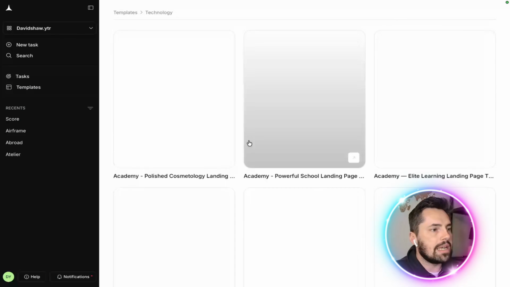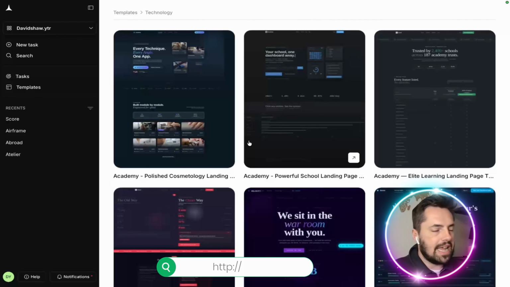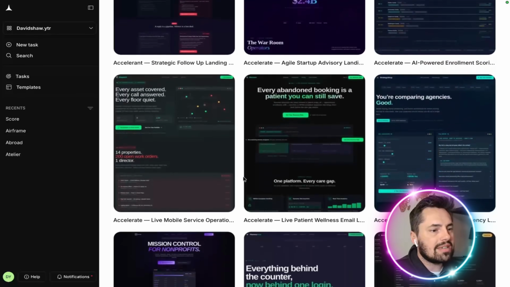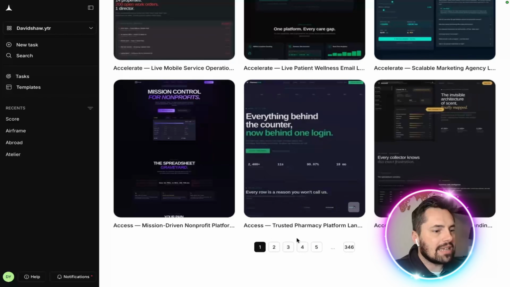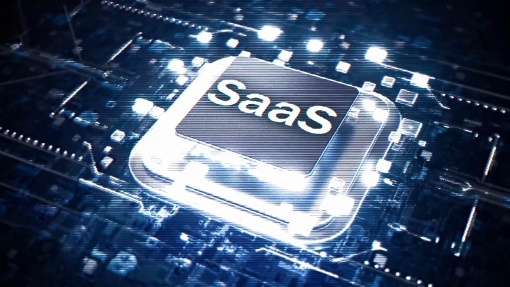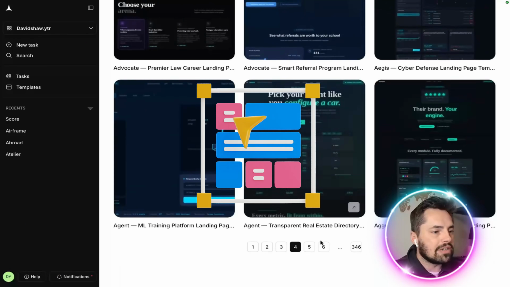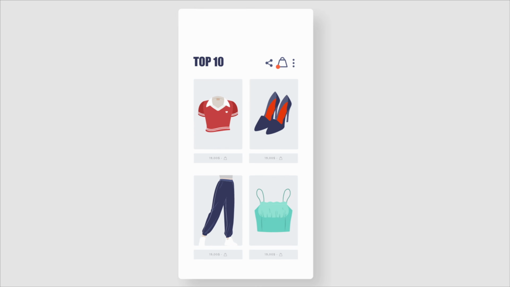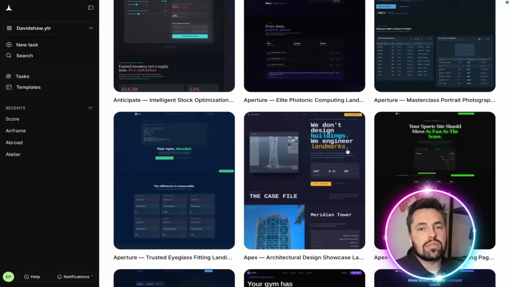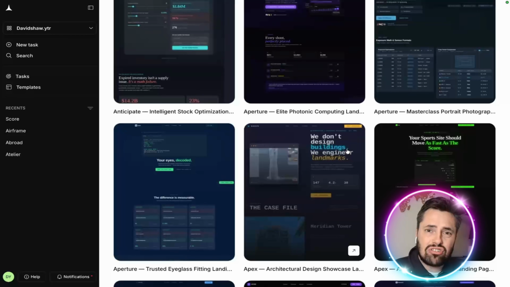I'm going to jump into the technology category here, just to show you some examples. And as I scroll through, you can see these aren't basic layouts. These actually look like fully built high-end websites. You've got SaaS designs, landing pages, product pages, all ready to go. So this alone saves a huge amount of time, especially if you don't want to design everything from scratch.